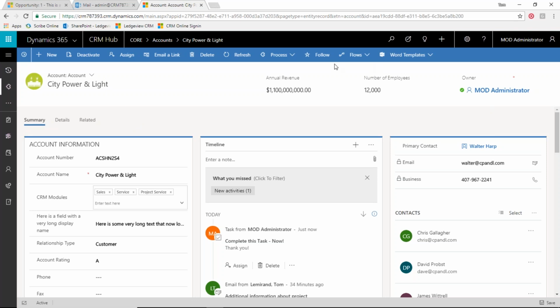You still have your taskbar up here. You can do all the different things that you could do before. Notice the integration with Flow now. So everything you could do before, you can still do inside this new user interface. But the nice thing is that I love this timeline. I really think this is a great improvement.